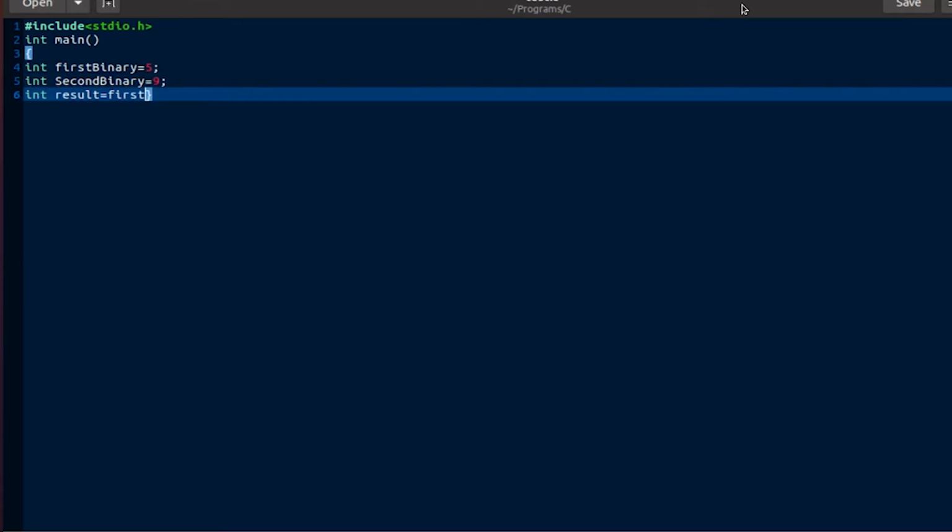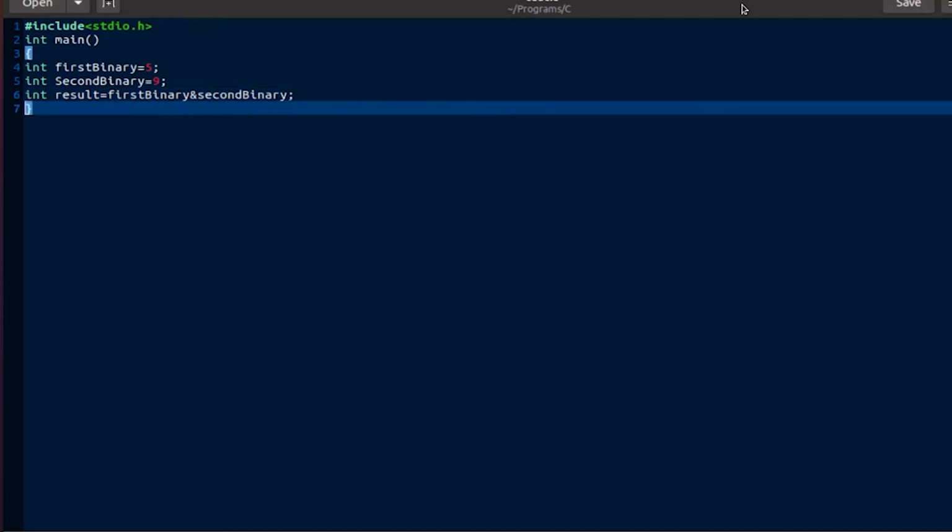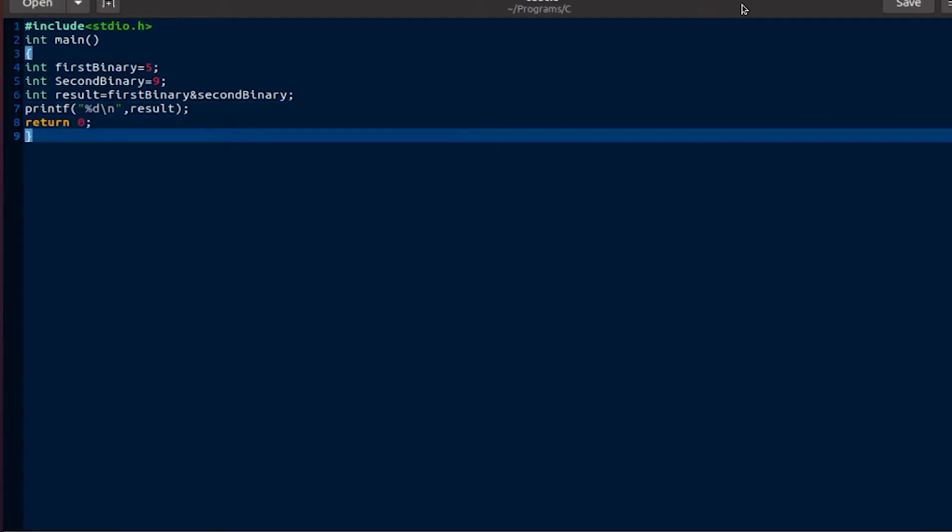Now how you perform bitwise AND is two or more variables and an ampersand between them. First binary ampersand second binary. Now let's print the result. Now let's save it and run it.